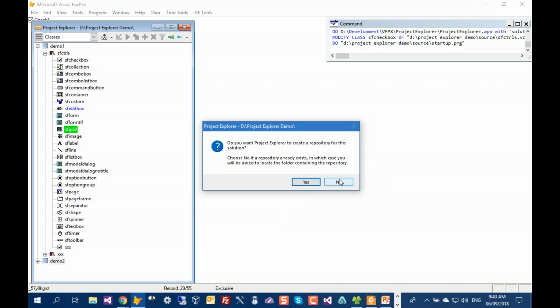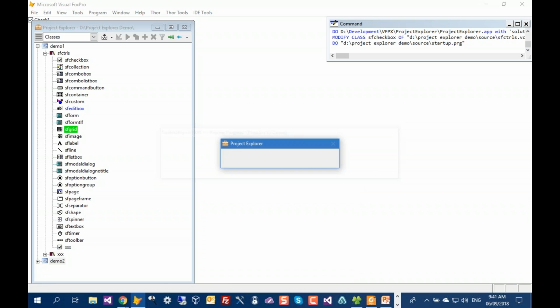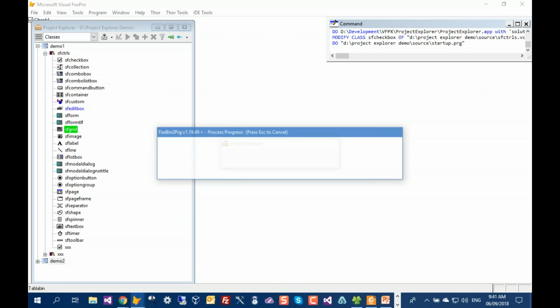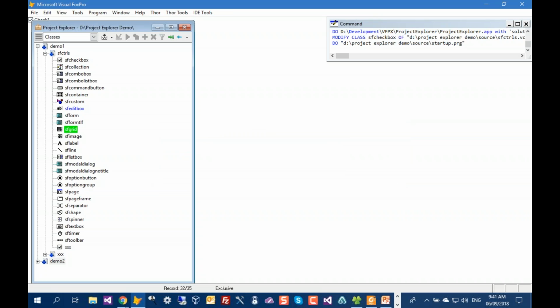But it assumes that it's .hg in the current directory if it's Mercurial, or .git if it's Git. So I'm going to tell it yes, I do want it to create a repository for me because this solution has not been under source control before. So it's actually going to go and create the repository, and now it's going to go and create text equivalents. This flashing that we're seeing here is actually Fox bin to PRG, as it creates text equivalents for all of my binary files. So my VCXs, my PJX, obviously, my SCXs, my FRXs, LBXs, and so on.